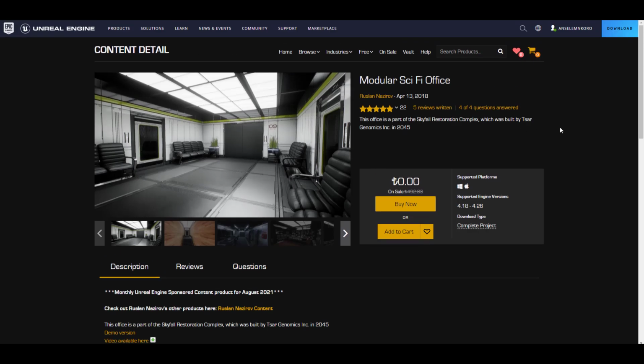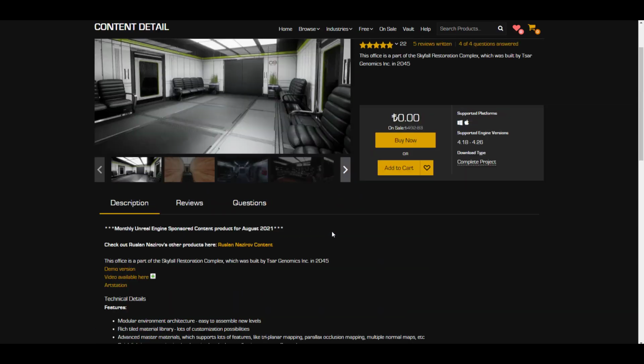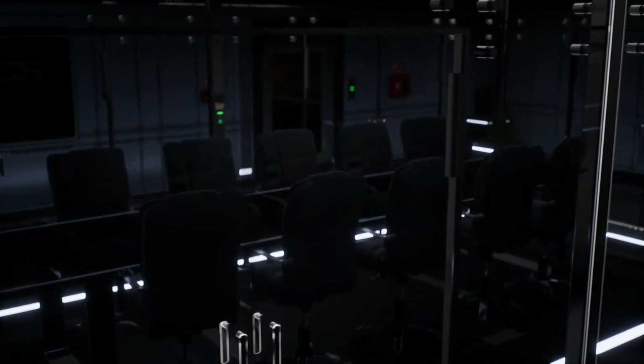Moving forward, we also have the Modular Sci-Fi office, and this office is part of the Skyfall Restoration Complex. Now there's a whole story behind this, but the interior looks extremely beautiful.